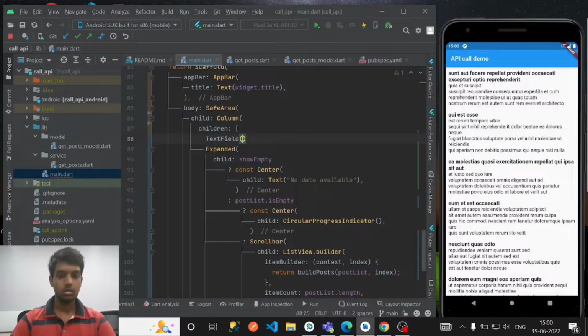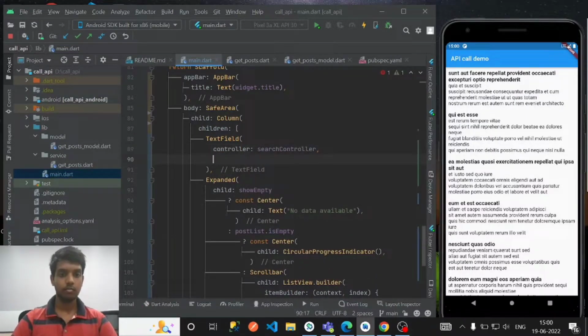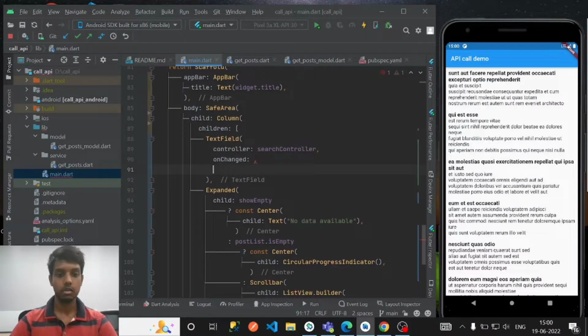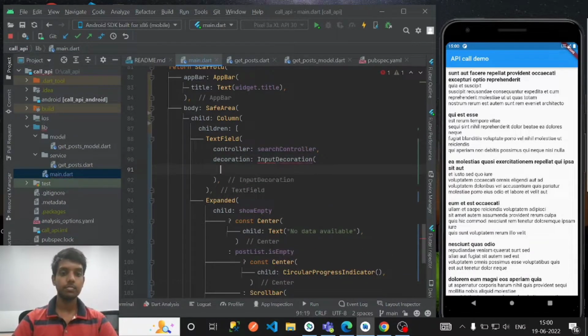Okay. So text field, if you remember this widget, it has numerous options. First of all the controller that we have declared, such controller. The on change function is also there, so we have to return logic inside there. First let's build the text field. Decoration, input decoration. You might have a hint right here. Yep, search something, search here.